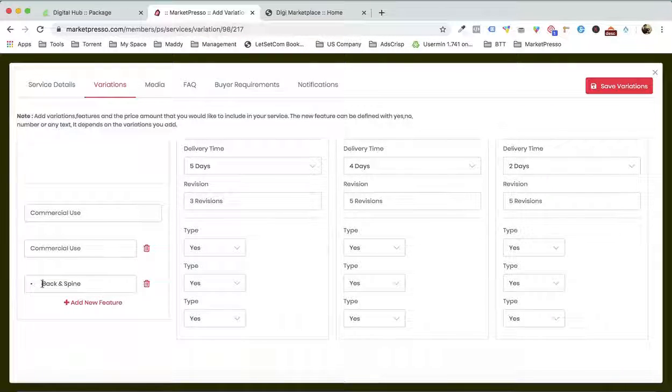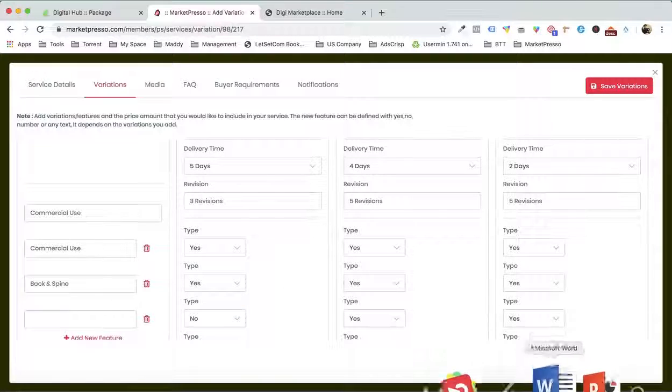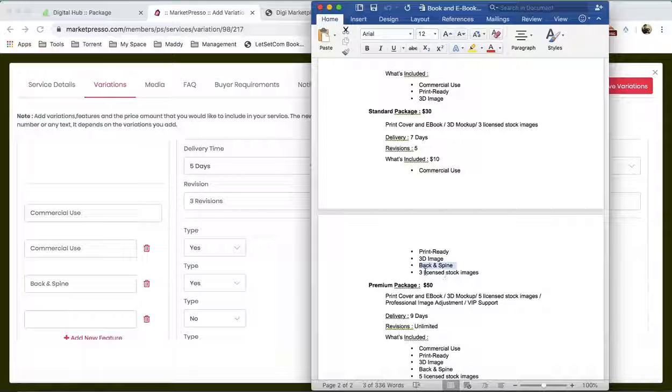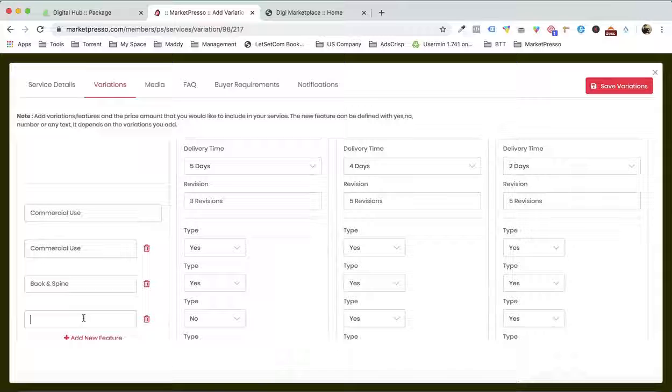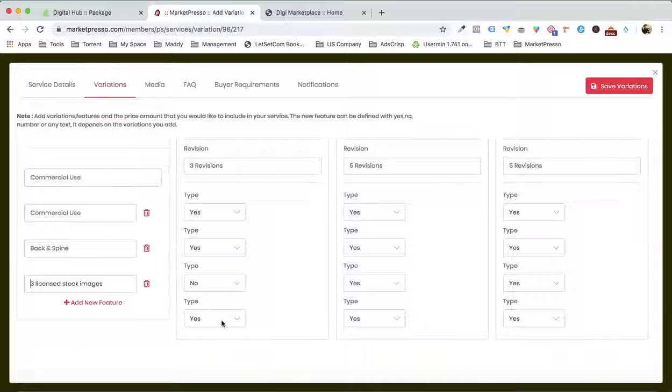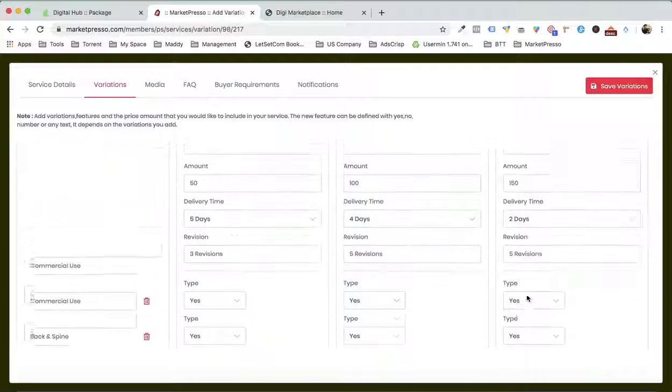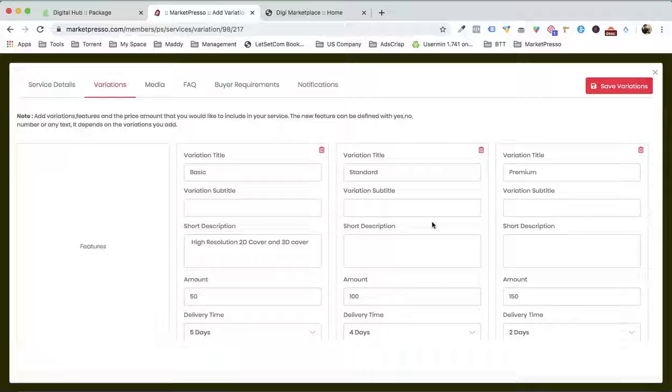So this is one of the deliverables inside the ebook creation, but I don't want to offer it in the standard package. So I'm gonna click on no, right? Let's suppose I want to offer this in both of them, so I'm gonna click on yes, right? Now I want to make sure that the premium service is a winner, so I'm gonna add something. Let's suppose three lines is the stock image, just like this, all right? And then I will click on no, and over here it will be yes, right? Of course.